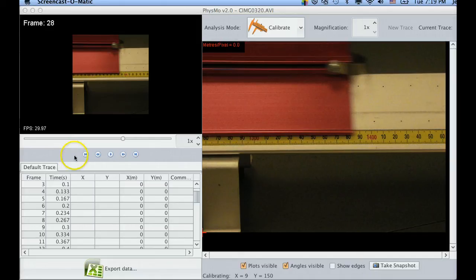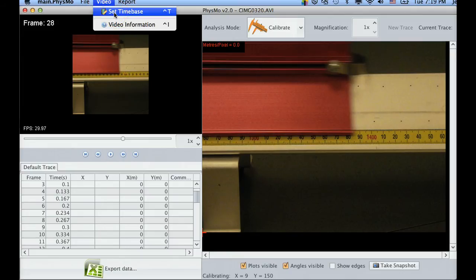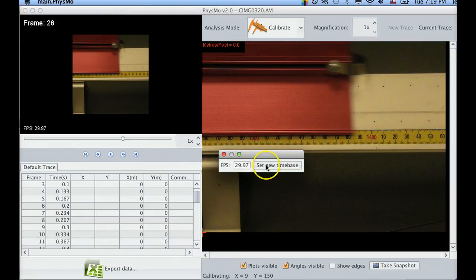Okay, let's see how to analyze motion using the PhysMo application. So I already loaded the video into the software. First thing I need to do is change the video, set the time base. The default is basically 30 frames per second.